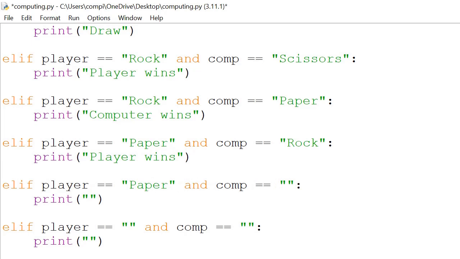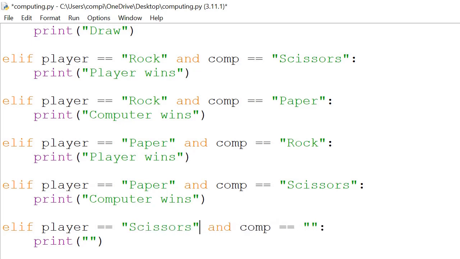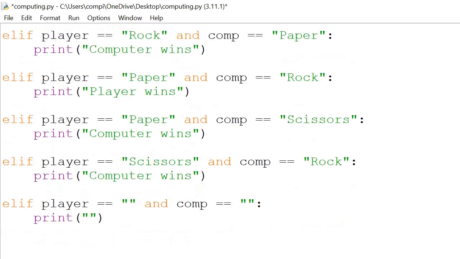If player chooses paper and the computer chose scissors, then computer wins. And then if the player chose scissors and the computer chose rock, then computer wins. If player chose scissors and the computer chose paper, in this case the player would win.